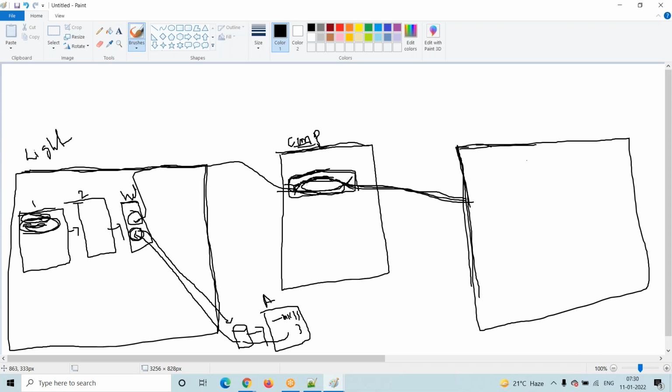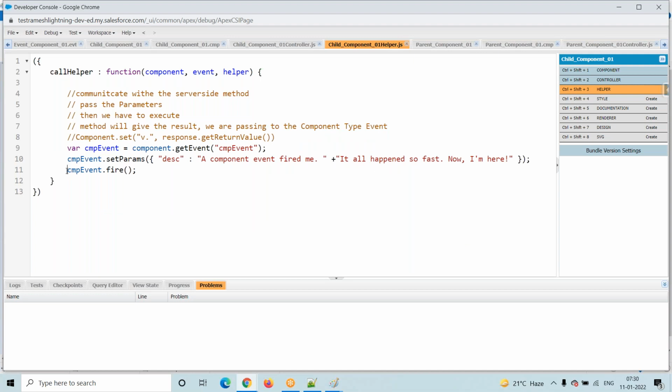This component will communicate with this particular event. We have to tell this event, boss, I am passing the result to you. You have to take it and pass it to whoever the listeners are. That is what we are doing here with componentEvent.fire. Meaning we are telling the event, boss, whoever is listening to you, you have to pass the data and notify them. That's why componentEvent.fire.